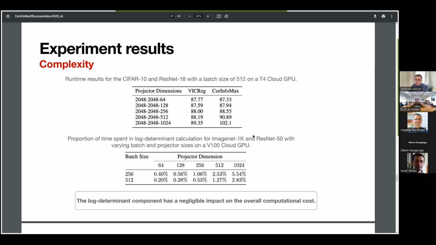Another experiment that we did is we also looked at the proportion of the time that is spent in the log determinant calculation. We did this on ImageNet 100, ImageNet 1000, the full ImageNet, and ResNet 50. And on a V100, basically, what you see in the table is, for different batch sizes and different projective dimensions, what percentage of the time is spent on this log determinant calculation.